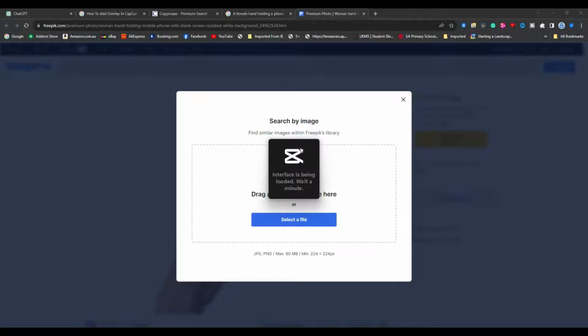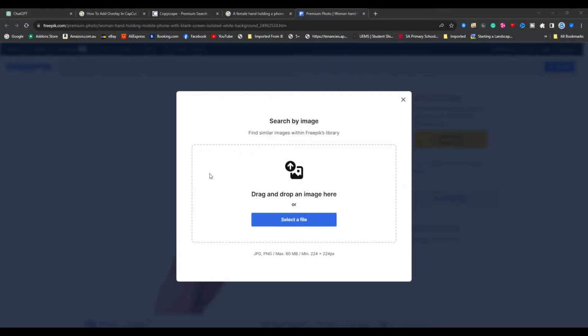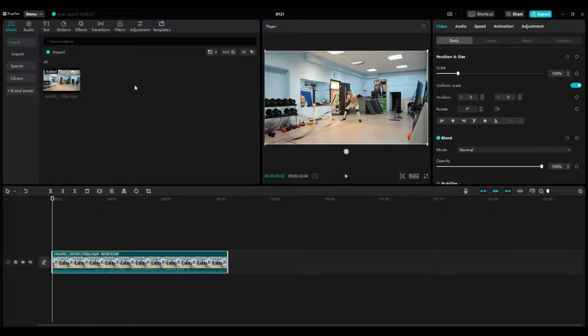Open the CapCut on your PC. This method applies to both the CapCut mobile application and its web version. The first step is to upload the videos you wish to layer. I've already selected my videos for layering. My choice for the background is this video.